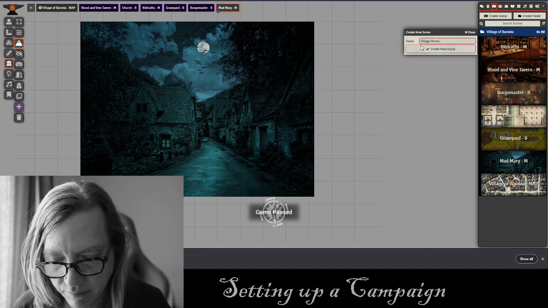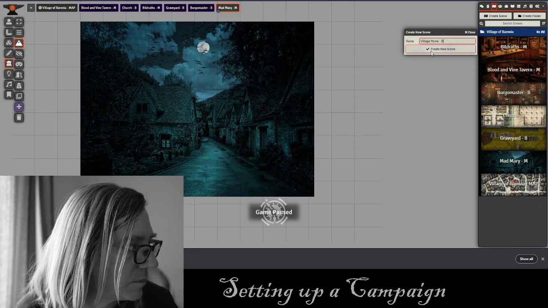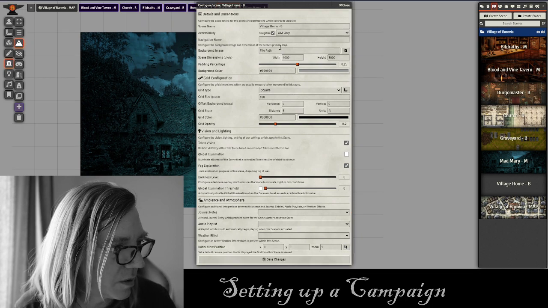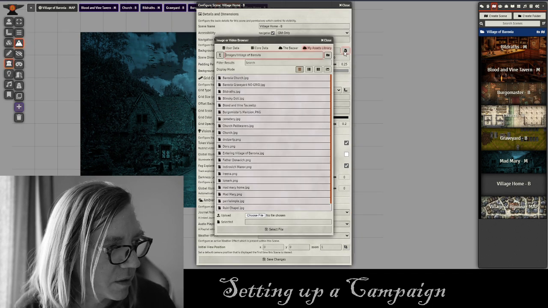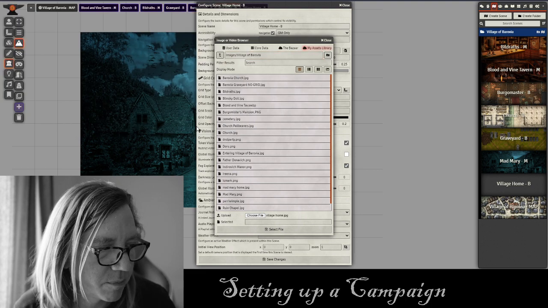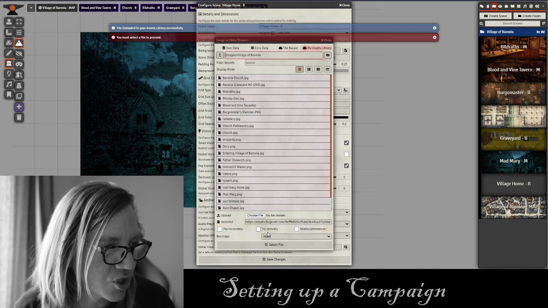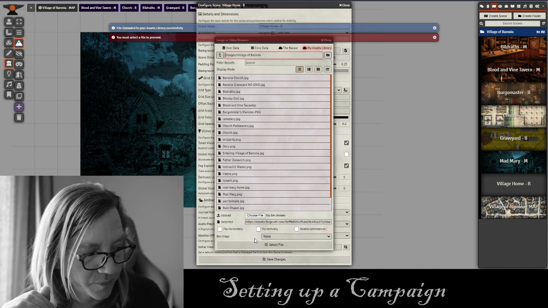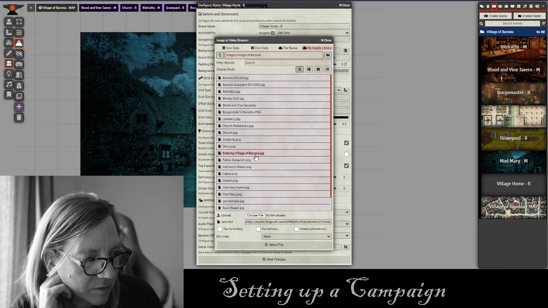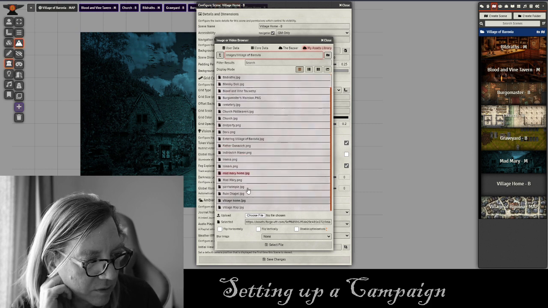Oh, come on. Here we go. And file path is select village battle map. This is so when it hasn't loaded yet. Load. And there it is.